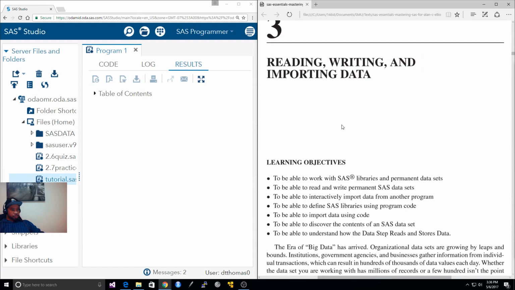So, chapter 3, reading, writing, and importing data. All right. So, to be able to work with SAS libraries and permanent data sets, to be able to read and write permanent SAS data sets, and to be able to interactively import data from another program, that should be pretty nice. Interactively, what do they mean by maybe interactive mode or something? I'm not sure.